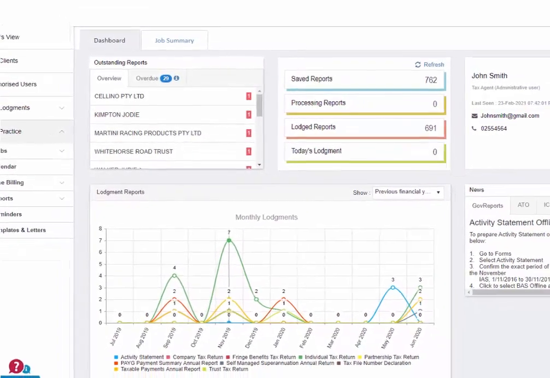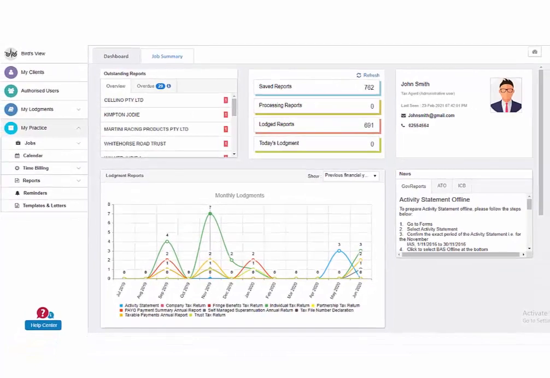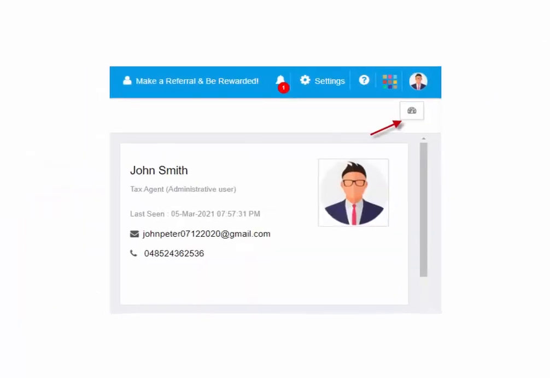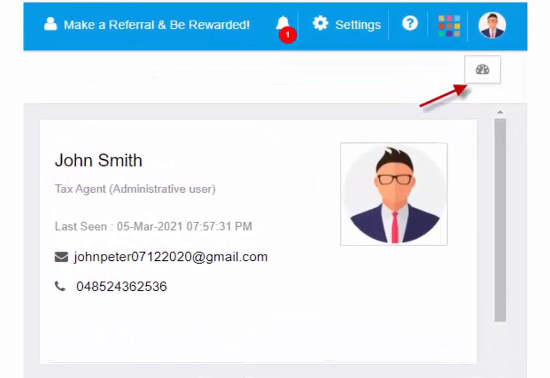You can customize which widgets, or information, you want to appear on your dashboard, and where you want to place them, by holding down the mouse and dragging and dropping to where you want it to be. Use the Customize button to select what widgets you want on your dashboard.